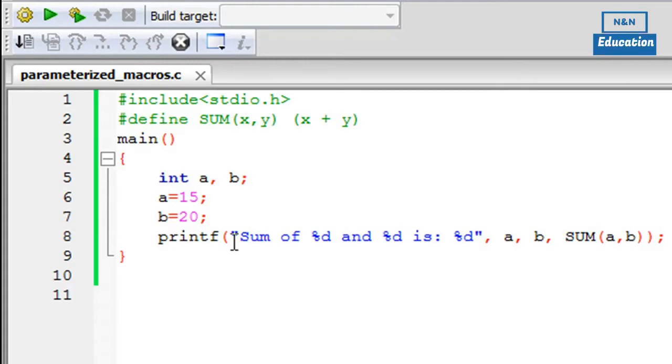So the number of arguments that you're going to pass to the macro has to be equal to the number of parameters that you have inside the parameter list after the macro name. And another thing that you have to make sure is that there isn't any space between the macro name, which is sum in this case, and the opening parentheses of the parameter list, right? So there doesn't have to be any space character here.